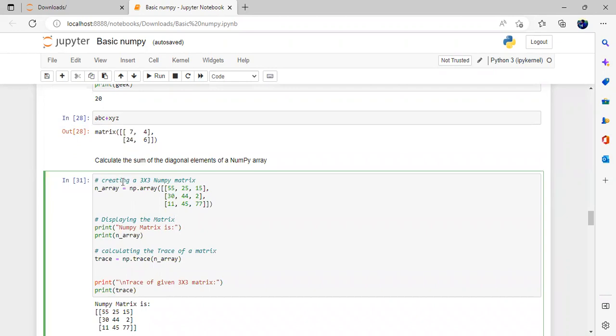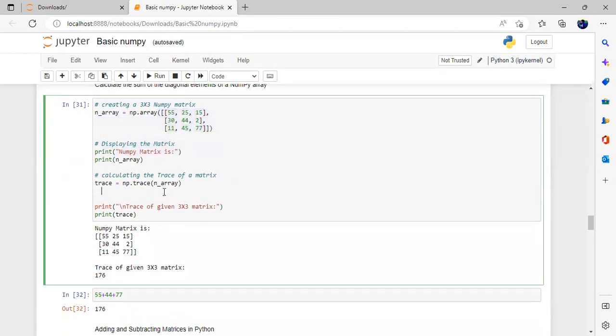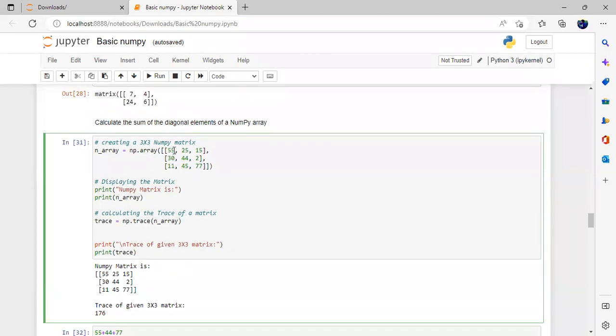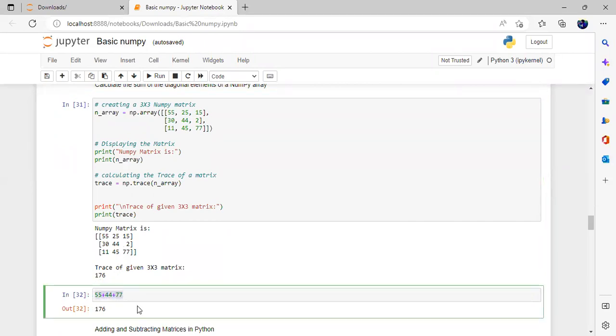The next is calculating the sum of diagonal elements of a NumPy array. You can see once again this random matrix is here. Just by using np.trace on an array, you can find the addition of the diagonal elements: 55, 44, and 77. The output is 176 here. You can check it manually also, and you will get the same output.